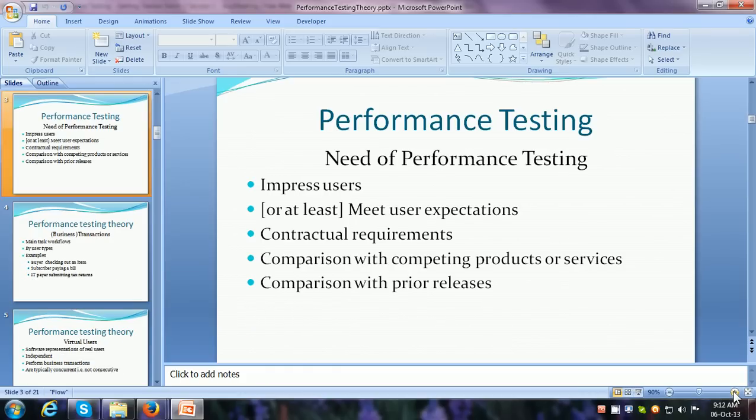Okay, the need of performance testing, this is important in case of new products and services, when the organization wants to impress the users with higher performance, or at the very least they have to meet the user expectations. If the users are already using the existing version of the product or service, or there may be contractual requirements.